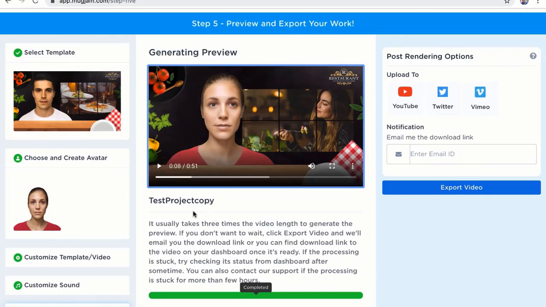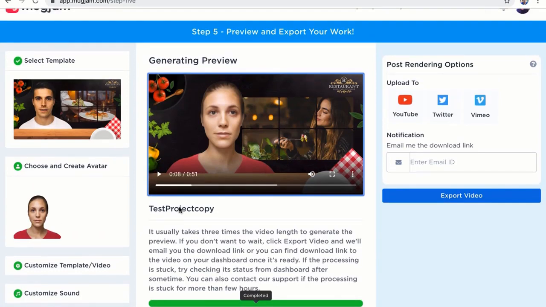So you can see it's great. Only thing is that I did not select the female voiceover, so we did not change it on step 4. So if I would have done that, this would have been a female voiceover. But you can see how amazing this is, how easy it is to create an avatar and a video using Mugjam. So once all of this is done, and if we like it, let's go ahead and click on export.